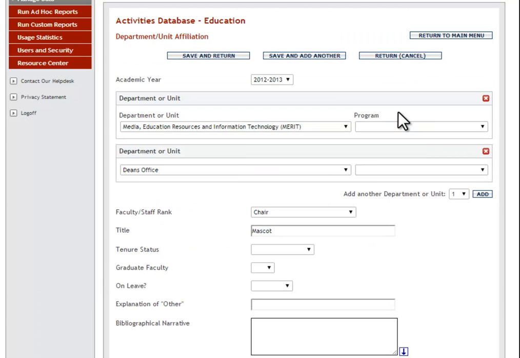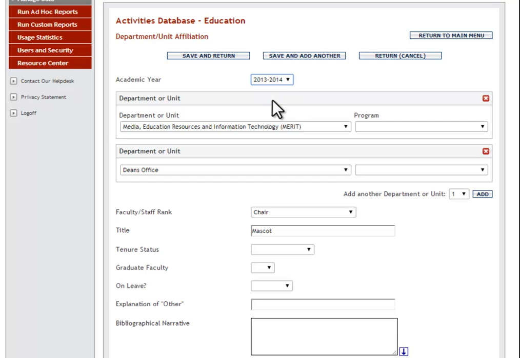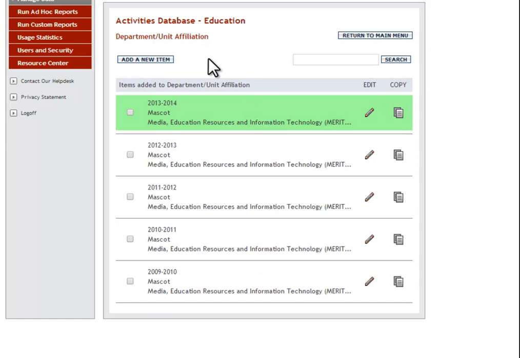You will then be directed to a form into which you can input information. The form will contain information from the previous year's entry which you copied. So, from the drop-down list at the top of the page, you can change the academic year to the current one. Then, click the Save and Return button.